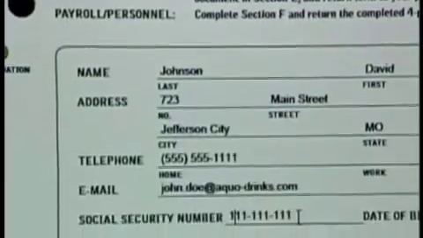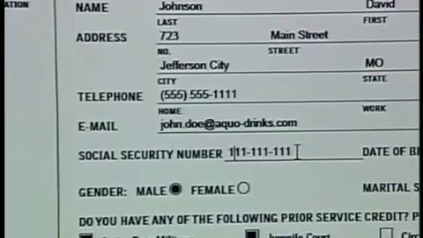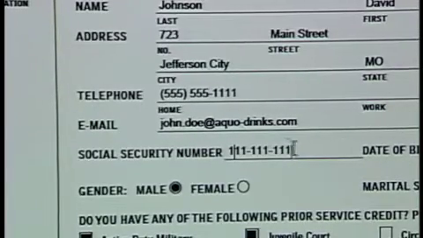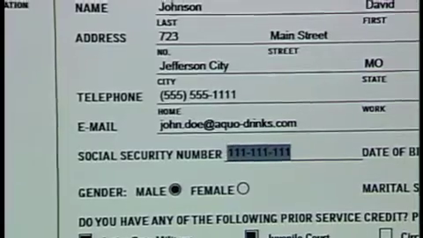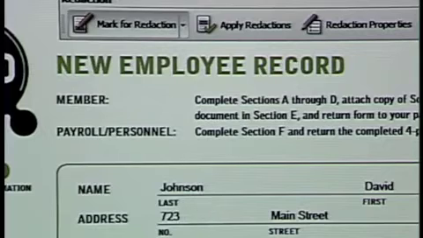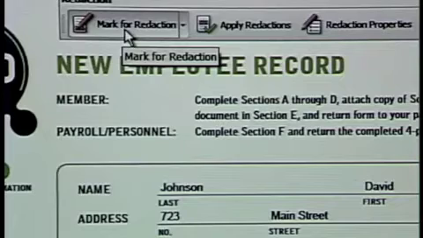You simply come down here. In this particular document, which is an employee record, there's somebody's social security number. For the Canadians, that would be like their SIN number. So we just select that text, and I say Mark for Redaction. Oops, I'll do that again and say Mark for Redaction. So I've marked it for redaction.